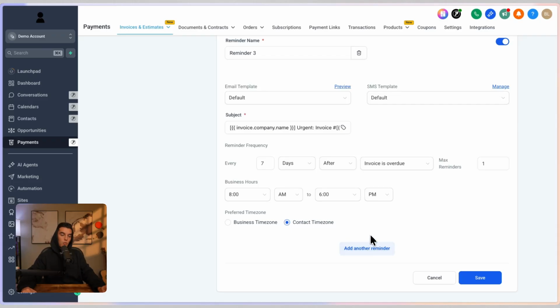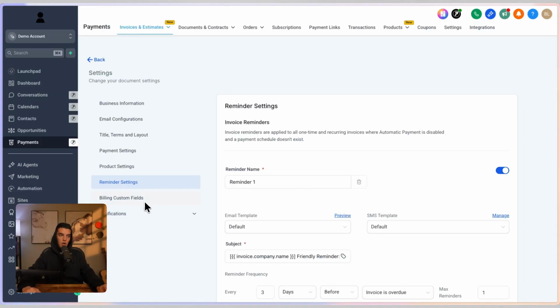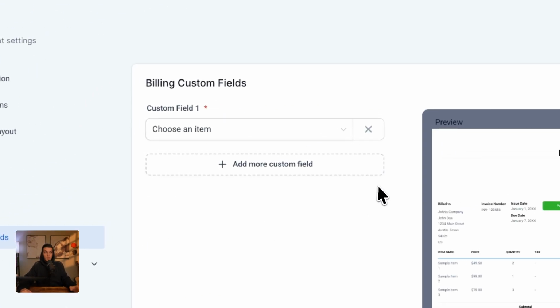You can add additional ones that send. So if you want different variation of the email reminders and SMS reminders, then you can turn those on and off here. Those are going to be on by default.